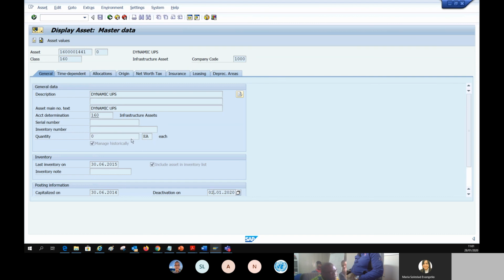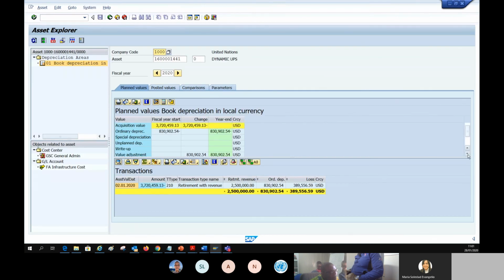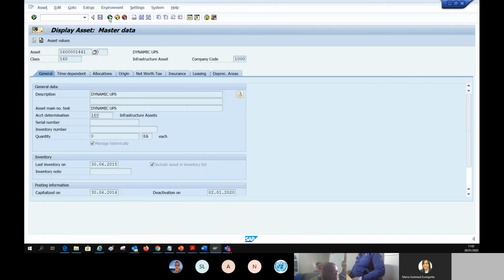So yeah, it's retired. And a final check, we go to asset values and we see that now in the net book value, the GRN value is 0. Before it was only this amount, almost 3 million, now it has been reduced to 0. And in the transaction, we have retirement with revenue. That is for historical references. The transaction is recorded there, so we know what happened to this asset in 2020. So this asset has been properly retired with revenue. And that was the idea and the purpose of this session.